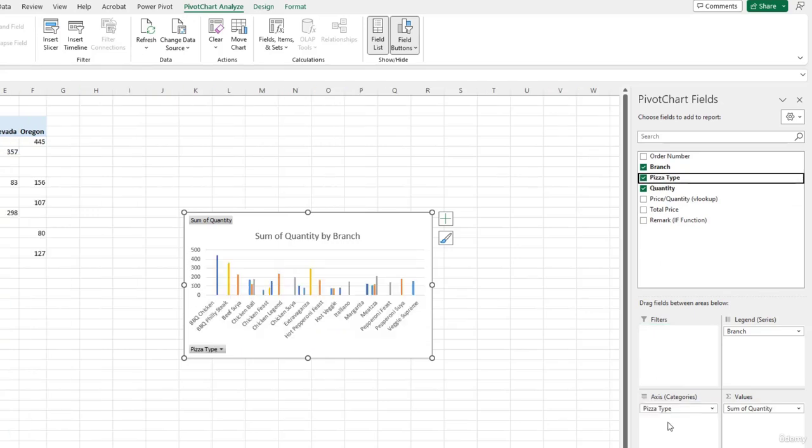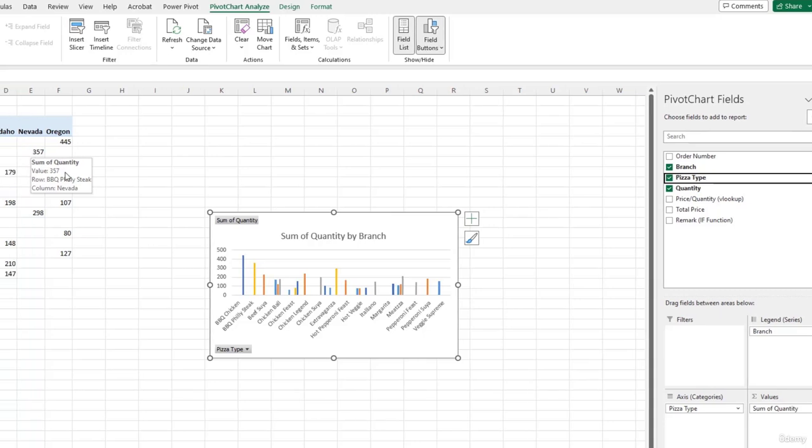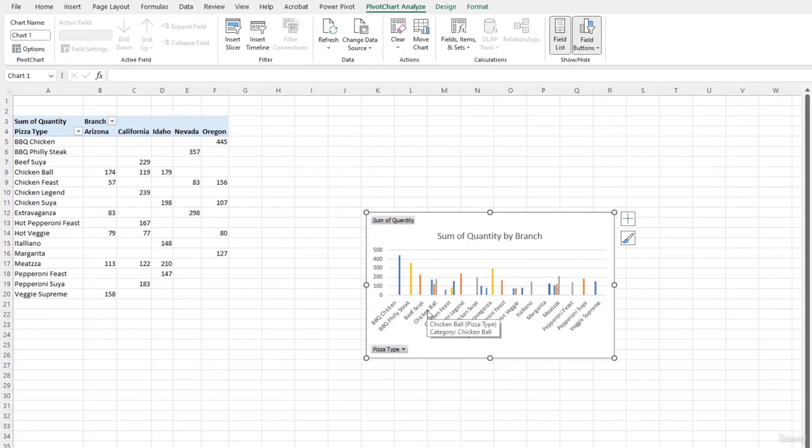So here each color represents a particular branch. So if we look at the category BBQ chicken, we can see that it is sold only in the Oregon region and the total value is 445. And the same can be verified from the table here. The BBQ Philly steak is sold only in the Nevada region, as we can see in the table as well. Now if we look at chicken ball, it is sold in 3 regions and so on.